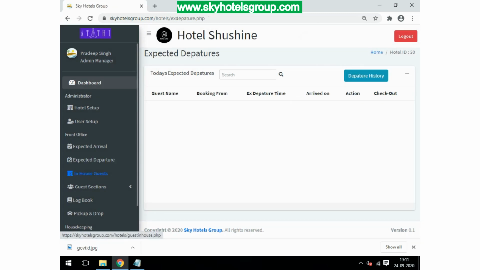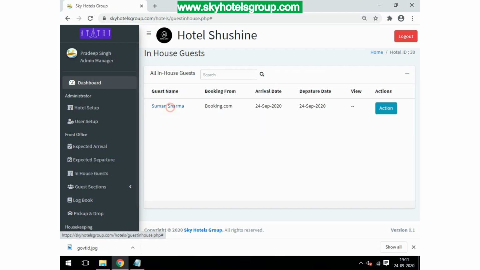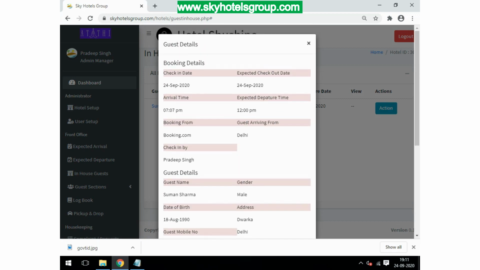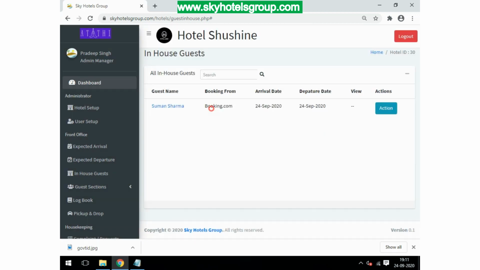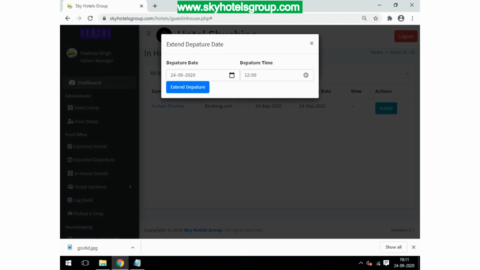Click Guests in-house to see all your guests who are in hotel now. Click on Guest's name to see details. From Action button, you can check out guest and modify checkout date.